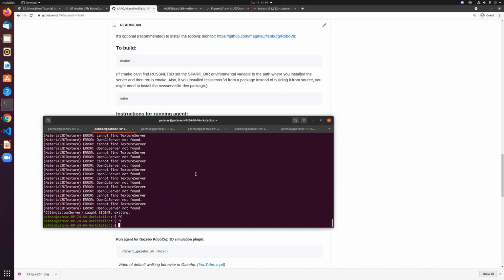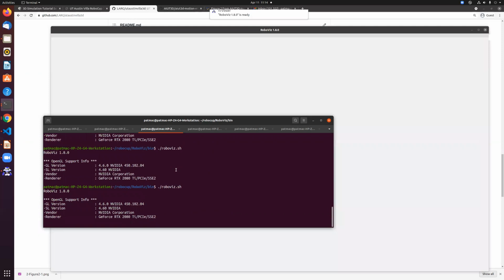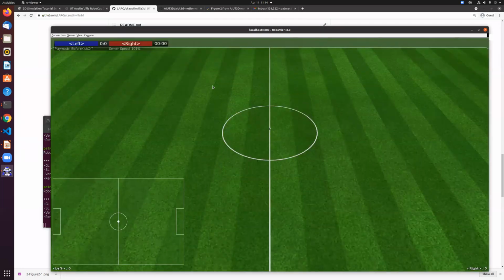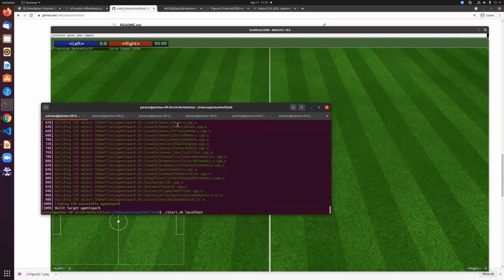see what happens. So first, we need to start the server. RCSSServer3D. And we're also going to start RoboViz, the monitor. So this pulls up a field for us. And now, to start the agent team, you can simply run start.sh. You can also give it a host name, such as localhost, which is the name of the host that the server is running on. If you don't provide that, it will just default to localhost.